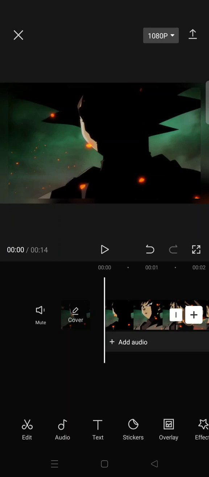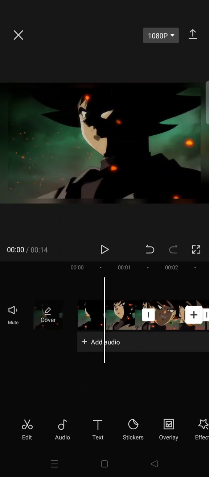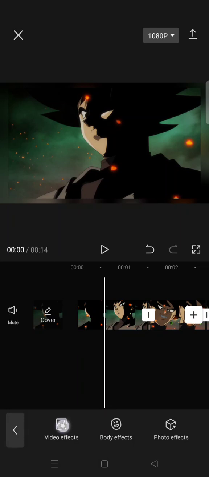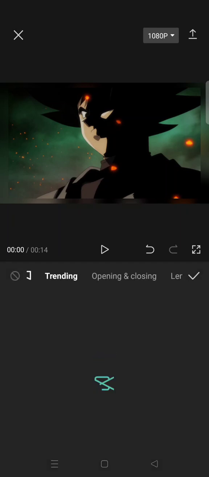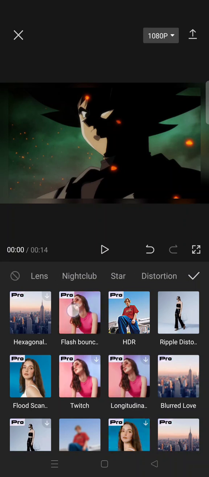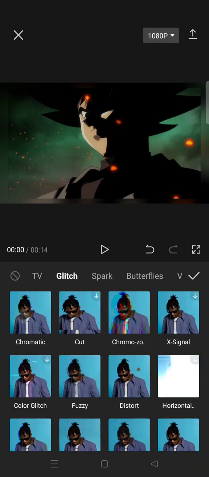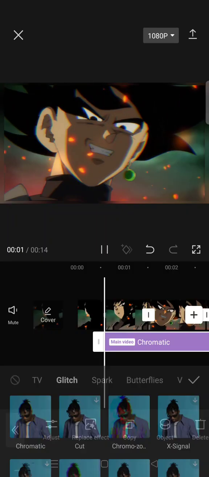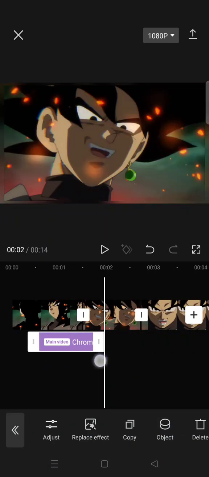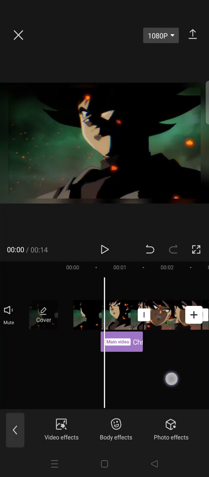So on today's tutorial, I'm gonna show you how to create glitch and shake effects to your videos in CapCut. So here you need to add your clips, and then for the first clip you need to go to the video effects, click on the glitch category, and then select the chromatic effect for the first clip and trim it like this.